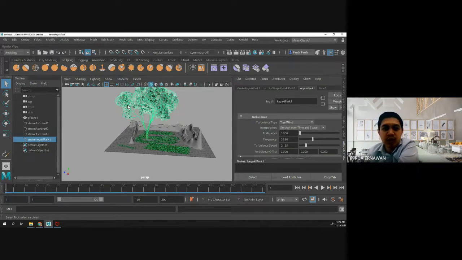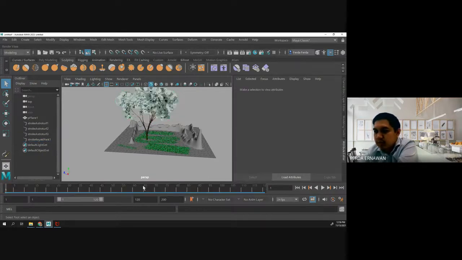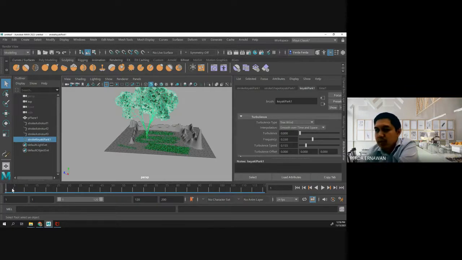For example, we want to animate this tree. You can see that this is the time frame. Time frame number 1, let me select this one. I add the turbulence like this, and then I set keyframe. Right click, set keyframe. I move to time frame number 25 and change it like this. And then I set the keyframe again.